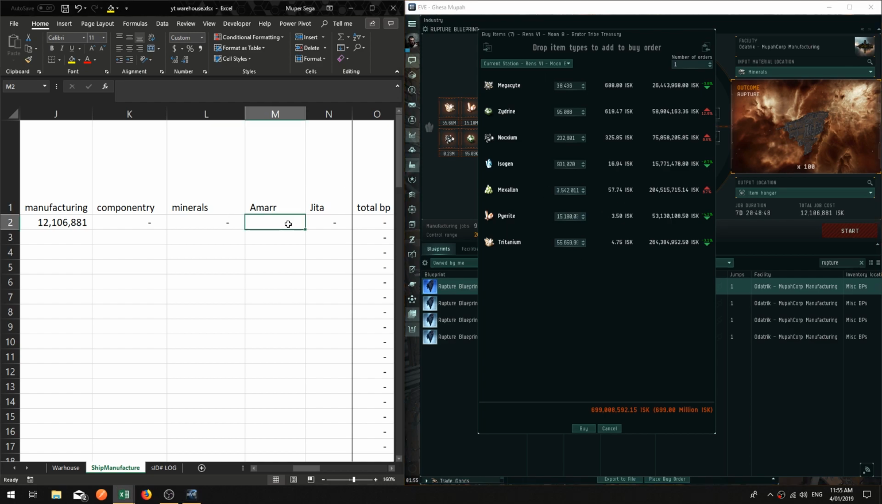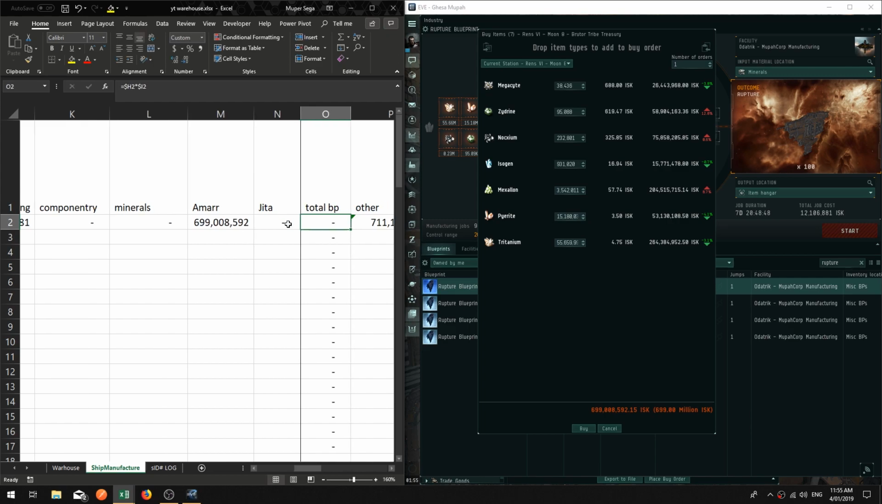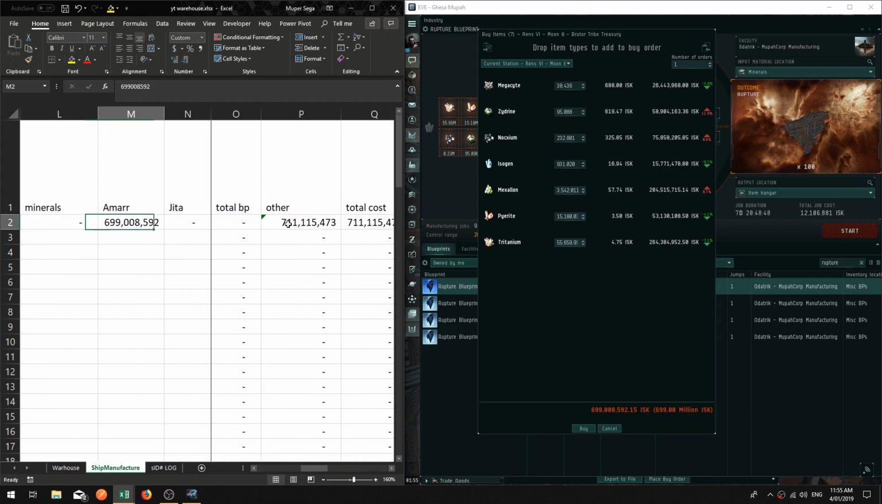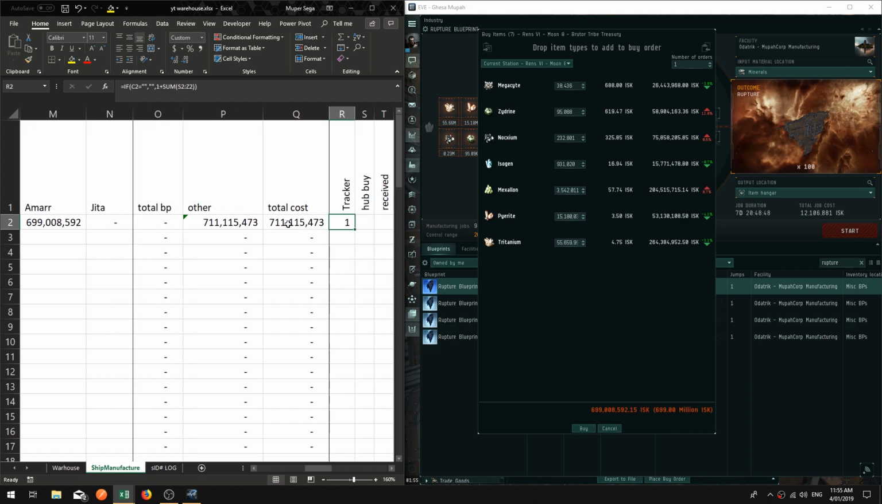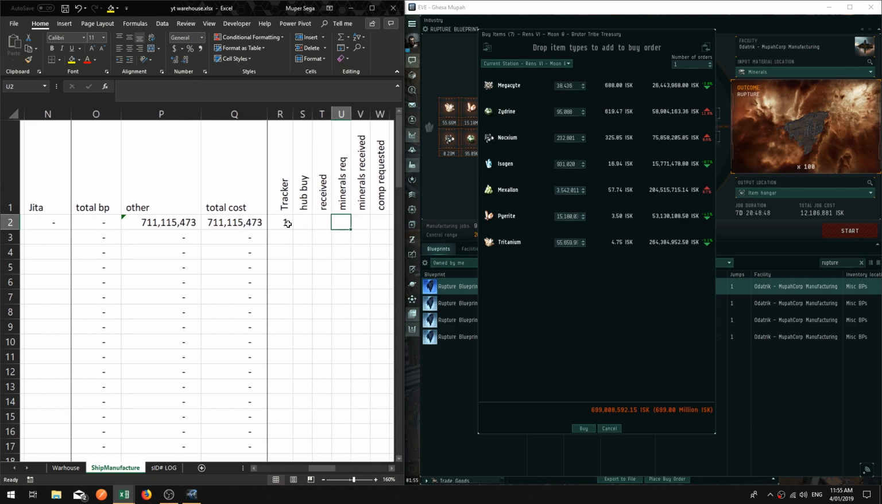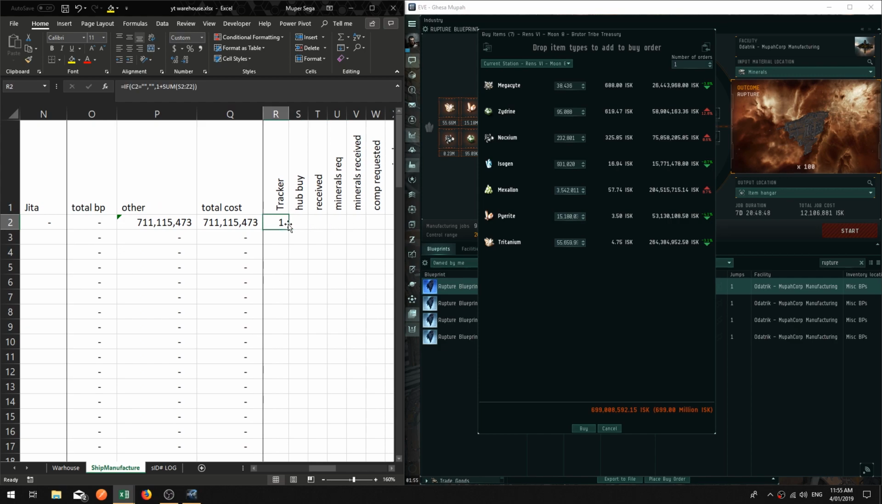So I would go now to my hub cost, 699,008,592. 699 million. And as you can see, in the total BP cost, there is no total BP cost. The other costs are everything else. So the mineral cost, the hub cost, sorry, and the manufacturing costs together come to 711 million. And as you can see, the tracker has said, yep, the job is now planned. There is a 1 in there.